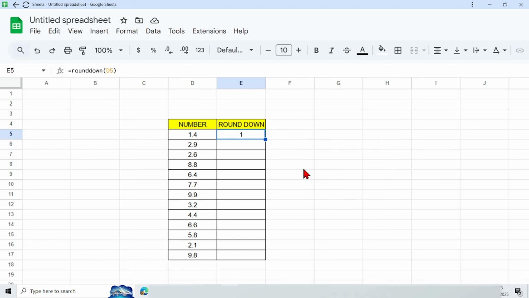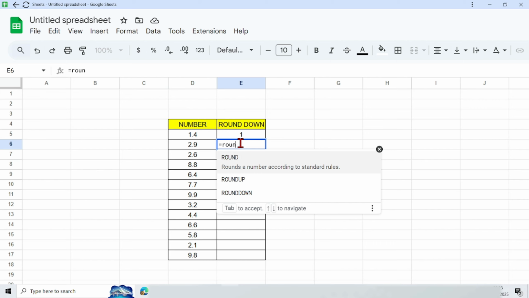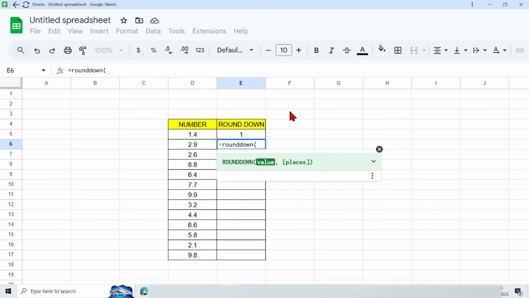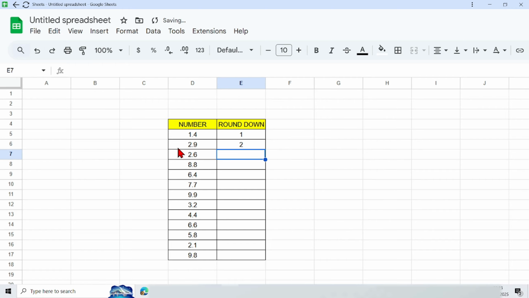I will try again on the second number. Type equals. Type the ROUNDDOWN formula. And type open brackets. Tap to enter the second column number, tap close brackets. And tap enter. Now here you can see the results of the rounding down.